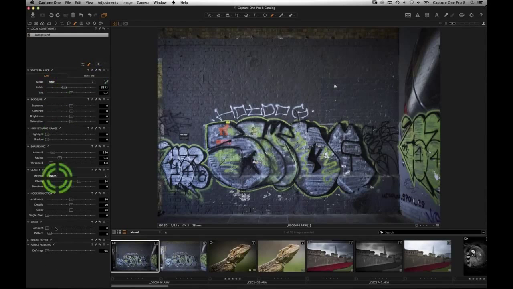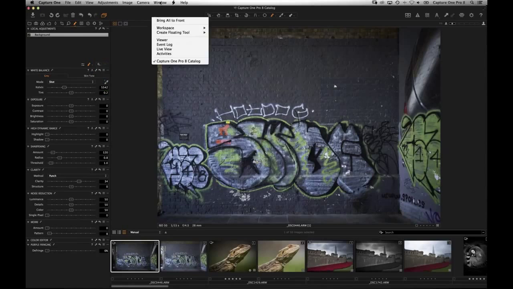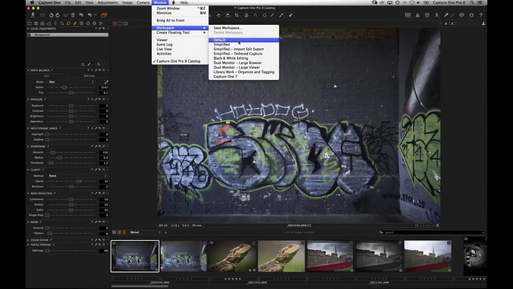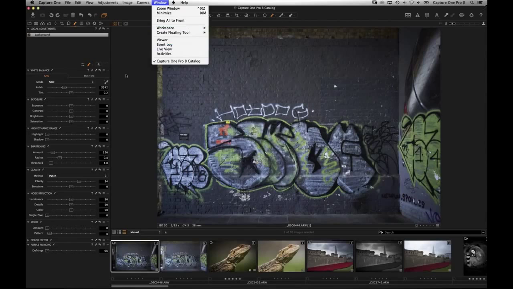If you don't see all of these, I won't list them. You can read or figure it out yourself. If you go to Window, Workspace, Default, then that will load up the default workspace, which will include all the compatible tools for local adjustments.